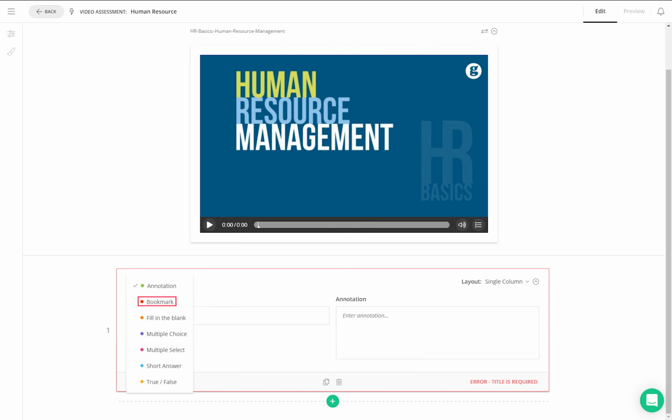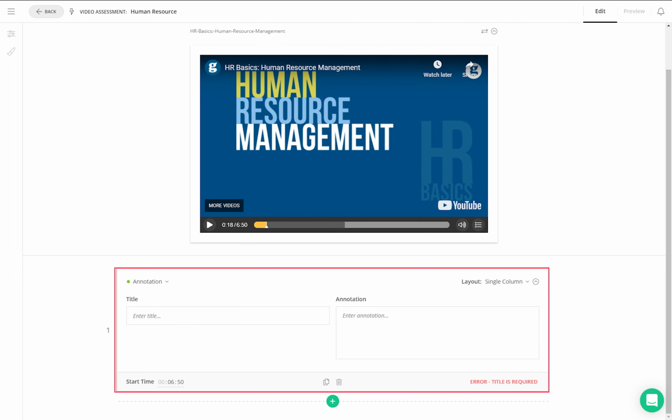The bookmark layer gives you the ability to identify key sections or where specific topics are discussed in the video. Or you can select from 5 different assessment question types: fill in the blank, multiple choice, multiple select, short answer, and true/false. For our example, we will be creating an annotation layer.